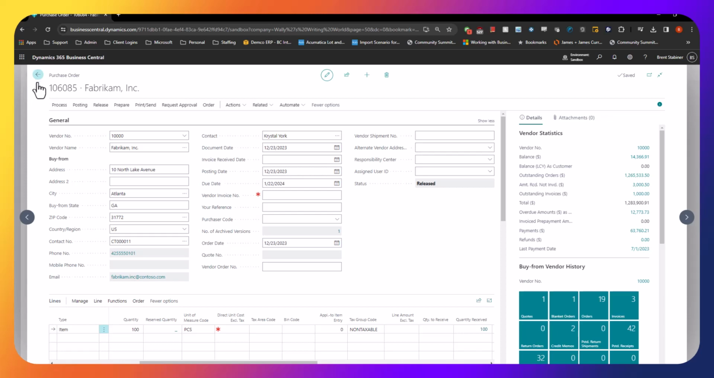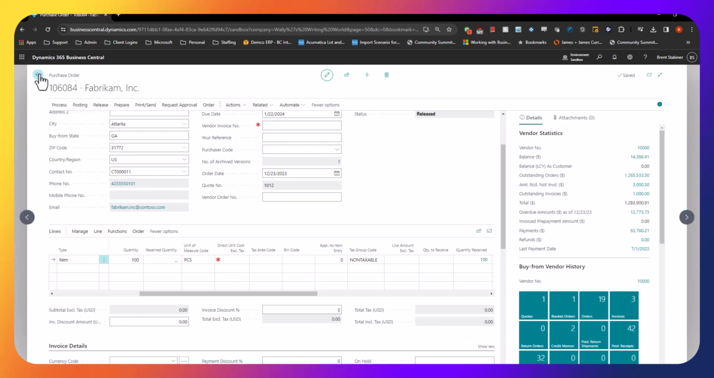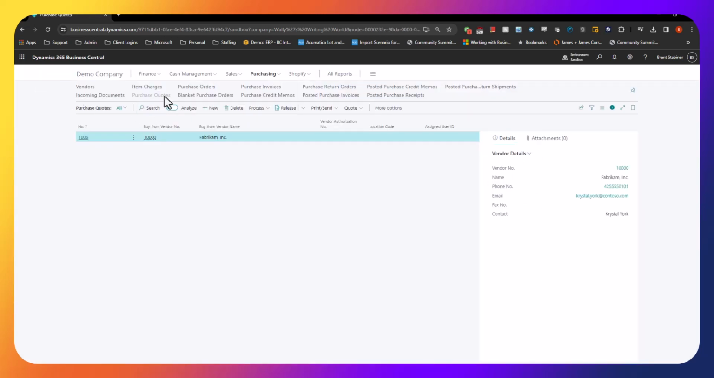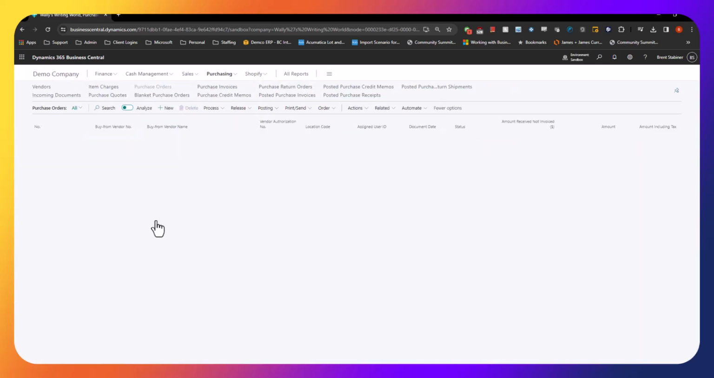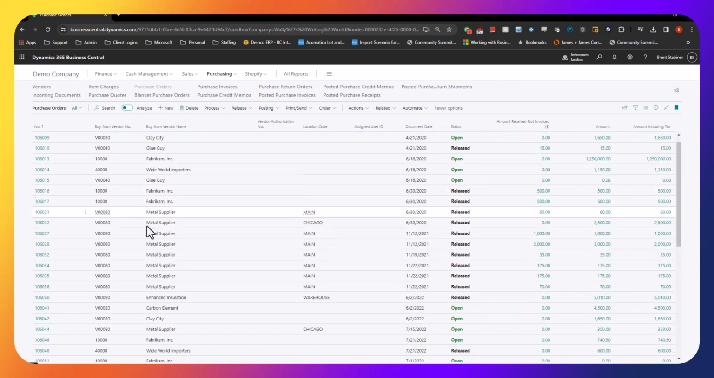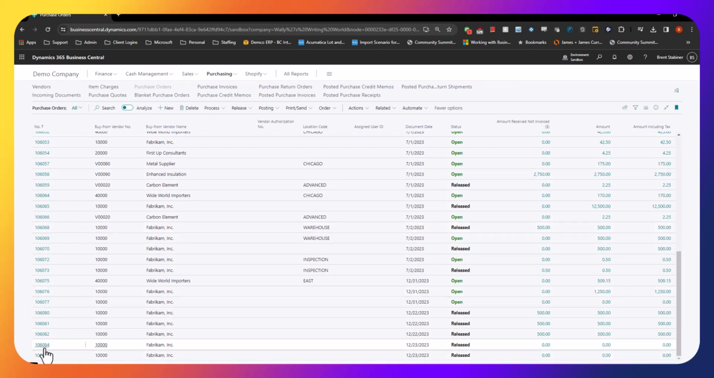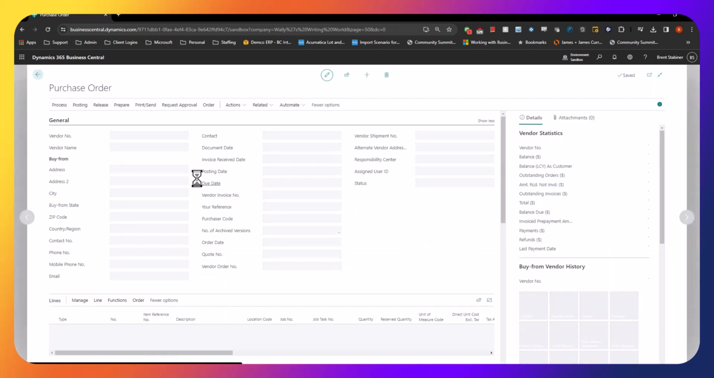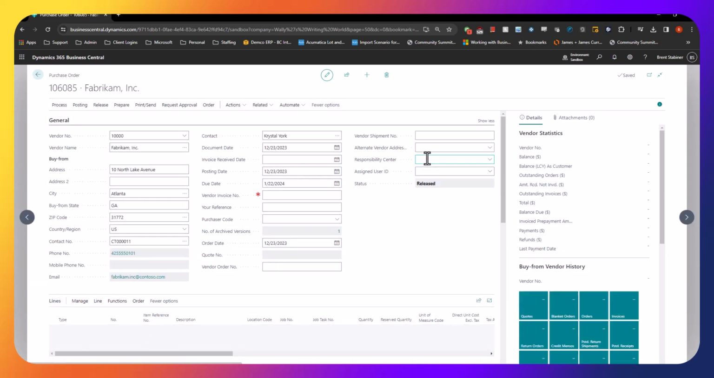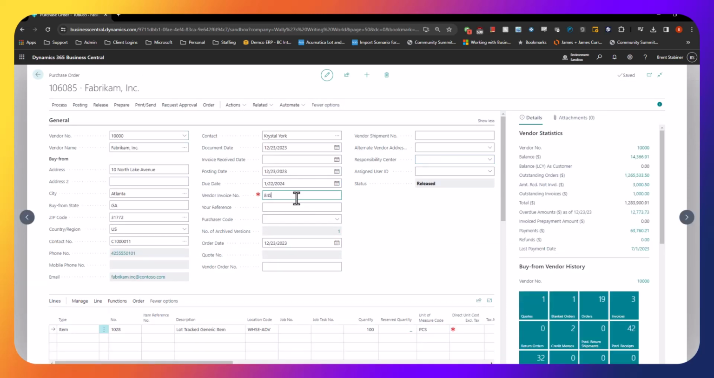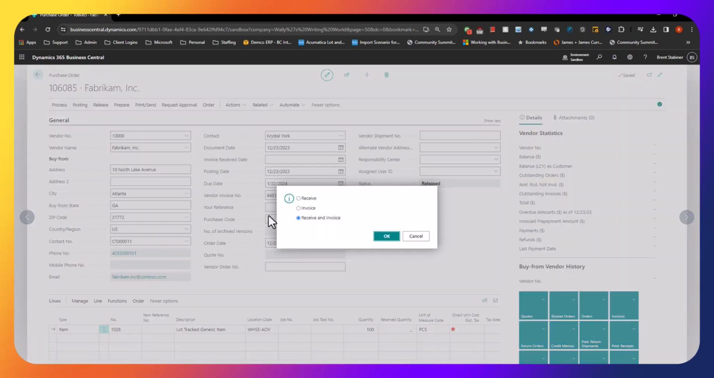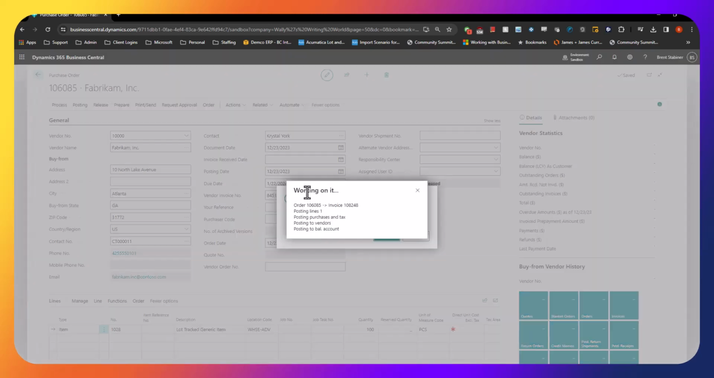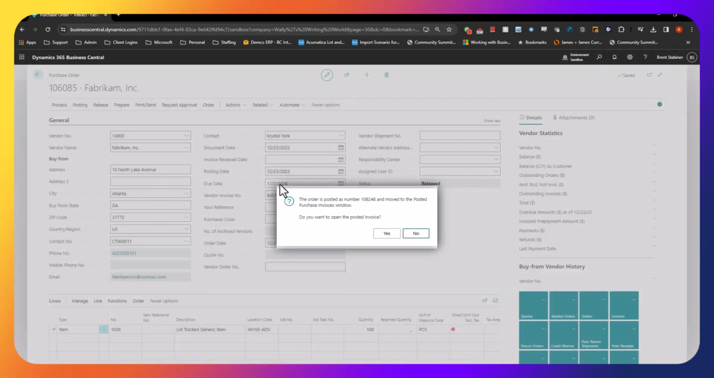Now that we have received our purchase orders, we are ready to invoice them. Just like with lots of things in Business Central, there's more than one way to do that. We could come right into the purchase order itself, and we could enter in a vendor invoice number and go ahead and post the invoice here. That is one way to do it.